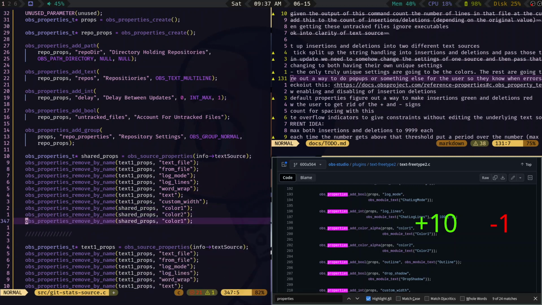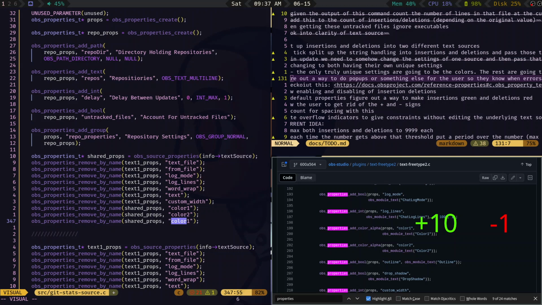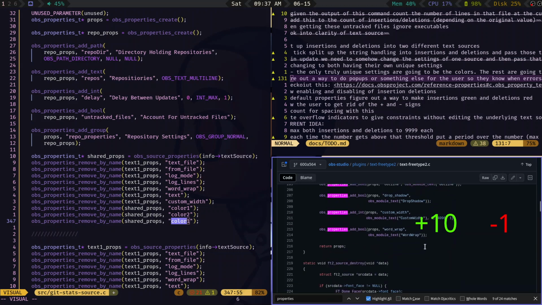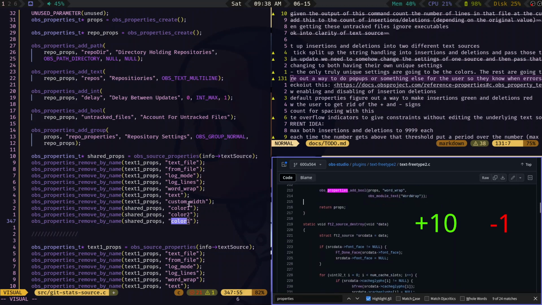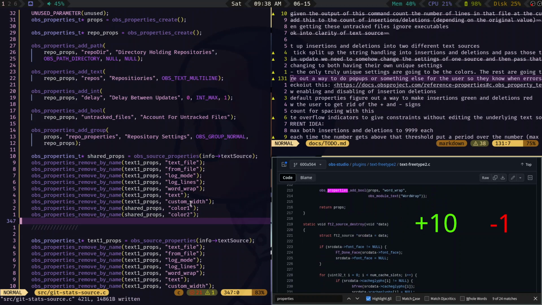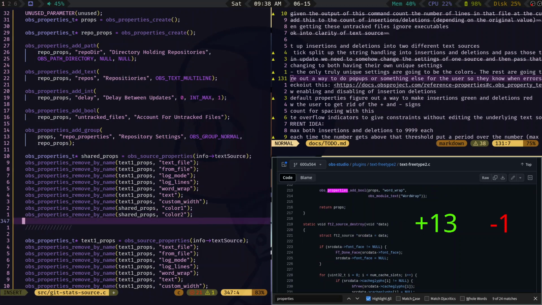Color 2 as well. Outline we do not, drop shadow we do not, custom width we do, and word wrap. So that's it. So now we should only have those specific things, and then we want to create another group.